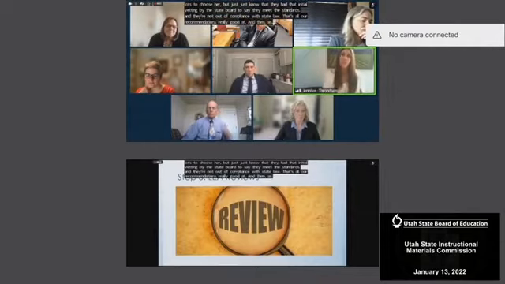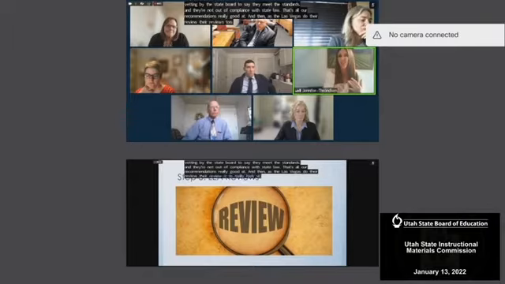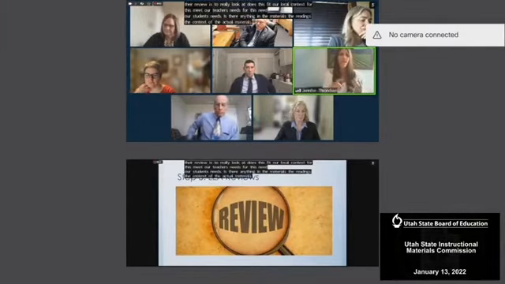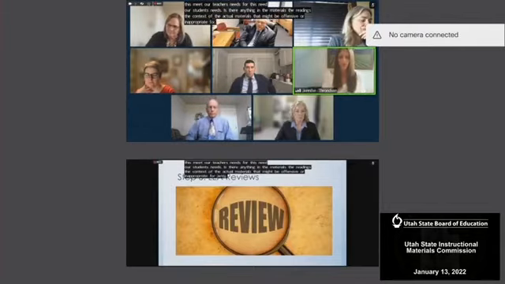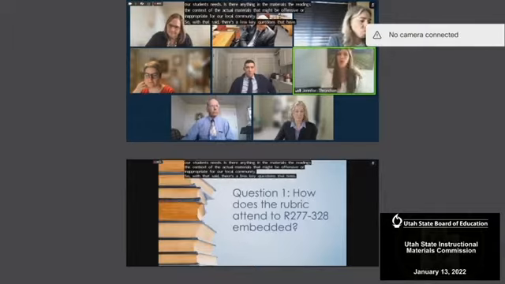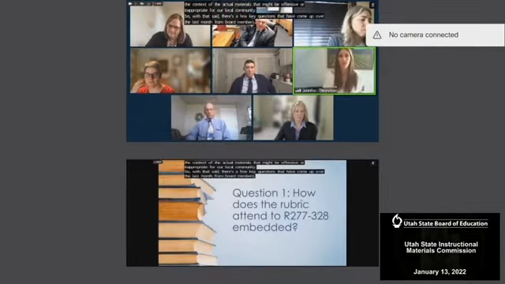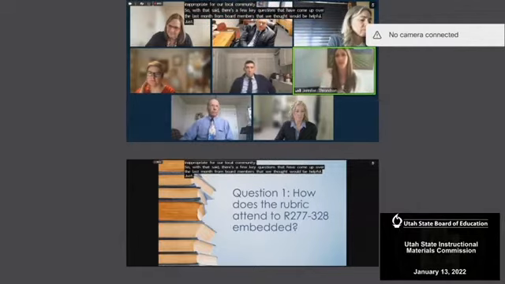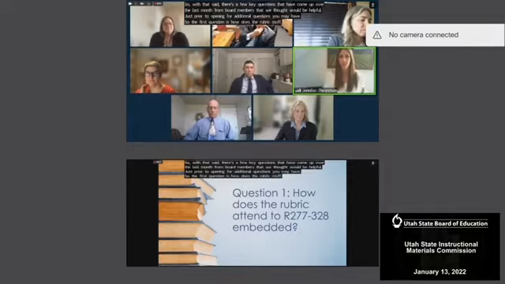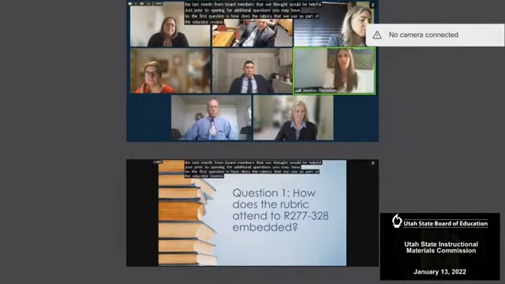And then as the LEAs do their review, it is to really look at, does this fit our local context? Will this meet our teachers' needs? Will this meet our students' needs? Is there anything in the materials, the readings, the content of the actual materials that might be offensive or inappropriate for our local community? So with that said, there's a few key questions that have come up over the last month from board members that we thought would be helpful to address prior to opening for additional questions you may have. So the first question is, how do the rubrics that we use as part of the educator review attend to our 277328? How's that embedded?